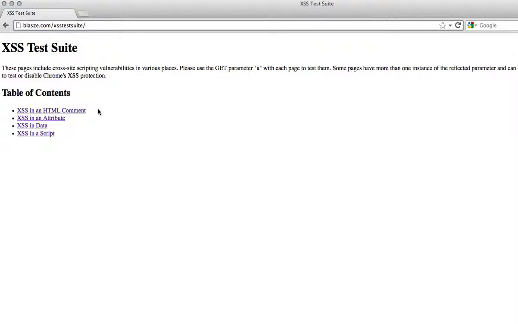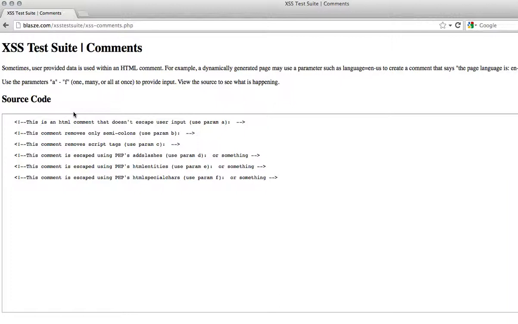So this isn't a comprehensive list of every place that XSS occurs, but it is a good overview of a lot of the most commonly known places that XSS attacks can happen. So the first thing we're going to do is visit XSS in an HTML comment. And you can see on this page here that there's a box underneath where it says source code. And this shows you how the parameters that you're entering are affecting the actual source code of the page itself.